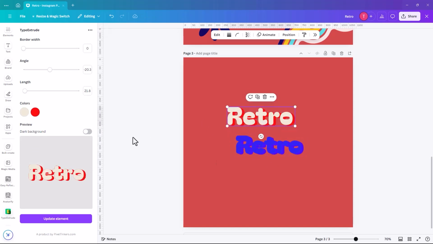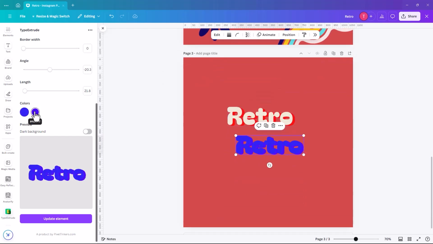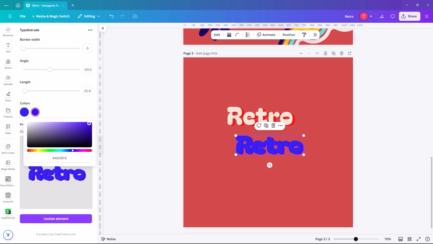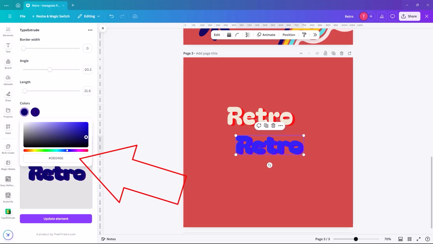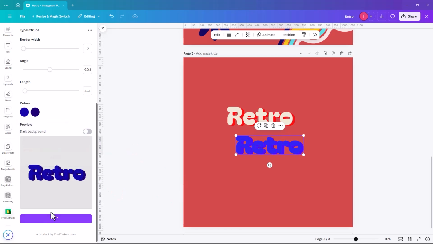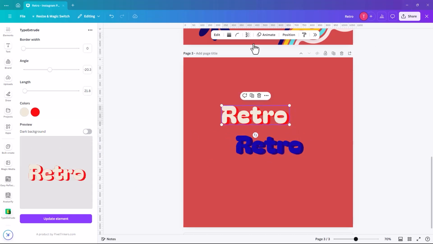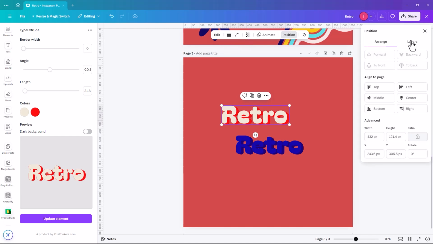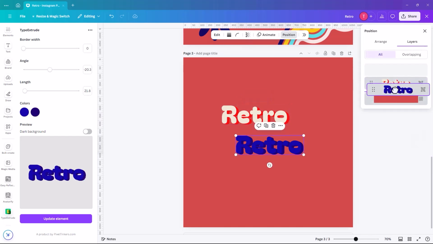And then this one we could make, what did we do? We did a dark blue. It's maybe too blue. Dark blue, and dark blue. You'd have to make a note of what the color actually was. I'm just kind of guessing here at the moment. And then update element. See, they're slightly off. And then we just go to position and layers and swap them around.